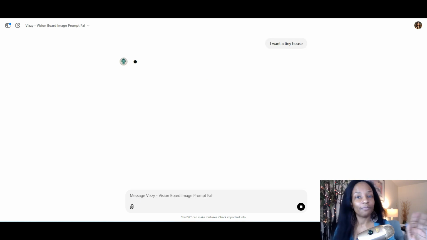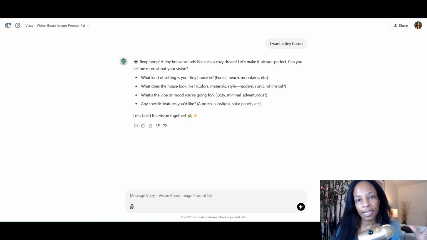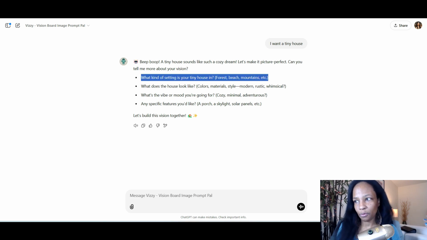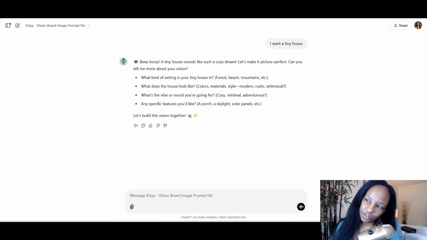And I made the prompt very generic because I want to show you what I programmed into it. So it says, "Beep boop, a tiny house sounds like such a cozy dream. Let's make it picture perfect. Can you tell me more about your vision? What kind of setting is your tiny house in? What does your tiny house look like? What vibe are you going for? Any specific features that you like?"